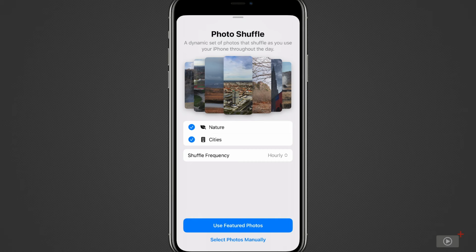Now, the first time that you do this, you might get a message saying that the iPhone needs to analyze your photo library. I installed this a day or two ago, so it's actually been through already, and on the device itself created a set of photos that it thinks are appropriate. So it's created two categories, nature and cities. Now I've got them both switched on. You can deselect one or the other if you want.